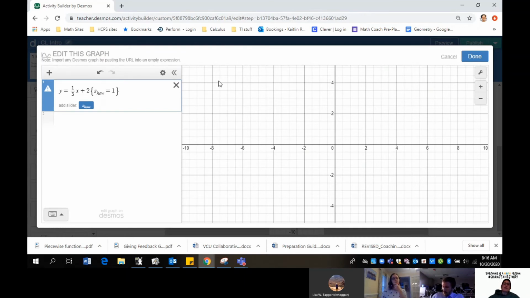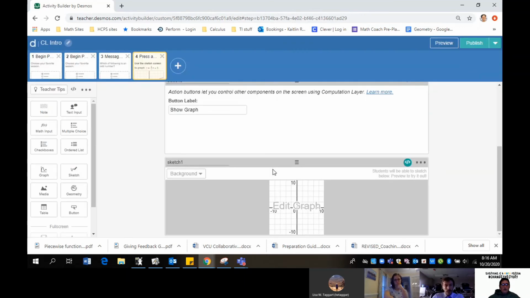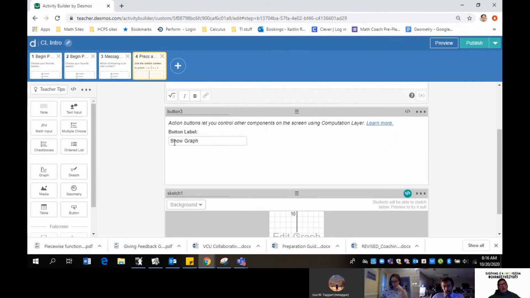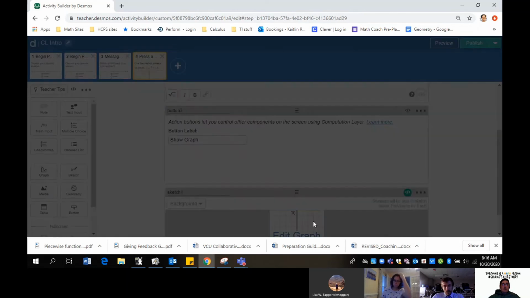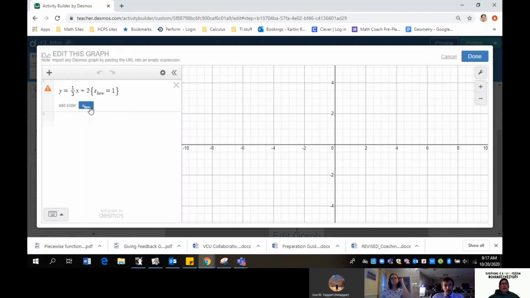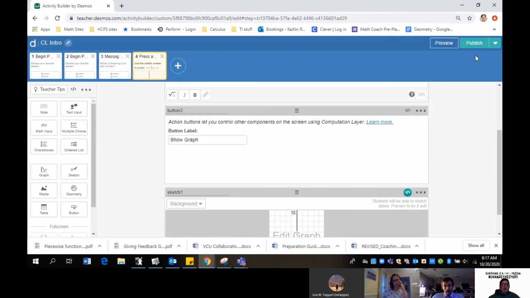So I'm going to show you what that certain condition is. I have a button, and I want the button to say show graph, and I've called this button button 3. In the computation layer, the only thing that has a computation layer is the graph, because I did this and I don't want to add a slider. I want to keep it just like this with a warning symbol, because this warning symbol basically means this is only going to happen at a certain point. It's not always going to happen. All right, so again, the time that I want that line to appear is after I've pressed this button.